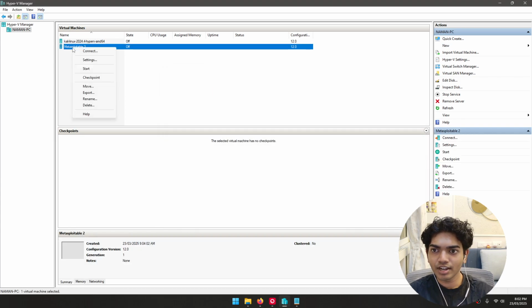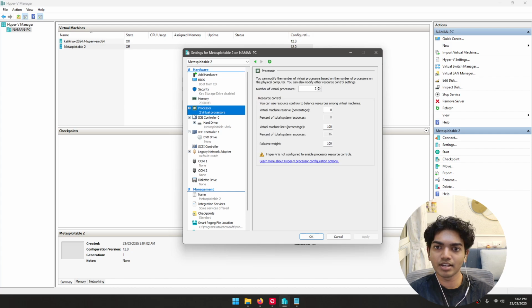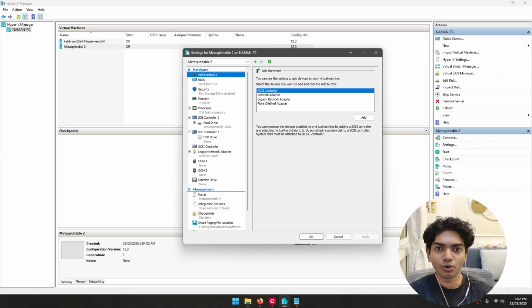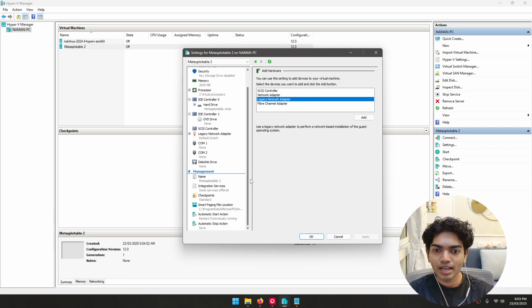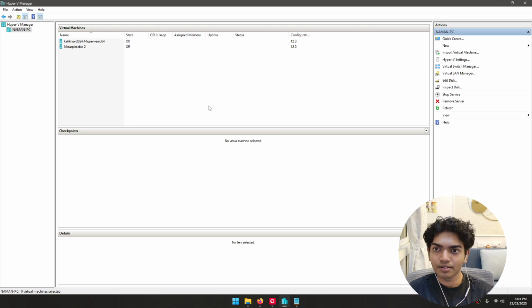But still we are not done. We need to change some key things. First, you need to go to the settings, assign the memory, assign the processors, and the most important thing is, by default, we have network adapter instead of the legacy network adapter. So we need to click on remove, and after that we need to go to the hardware, click on legacy network adapter, and then add it. I'm not doing these steps, and I'm just dictating them because they have already been done on my part.